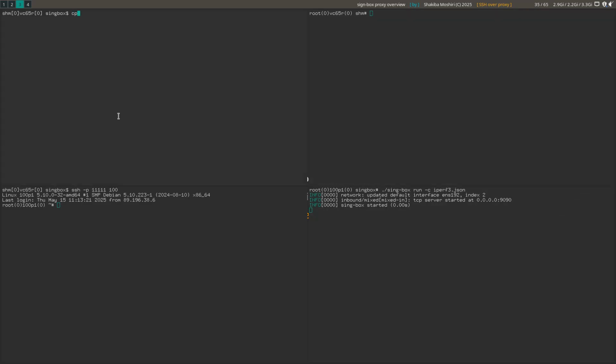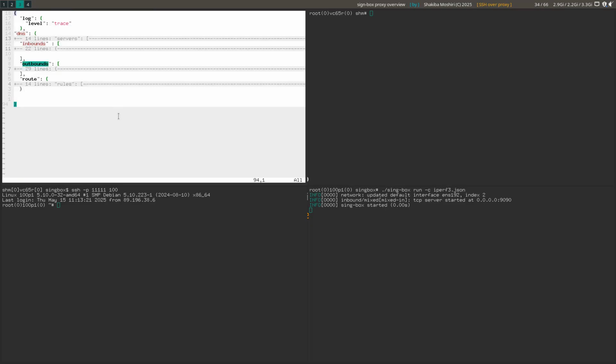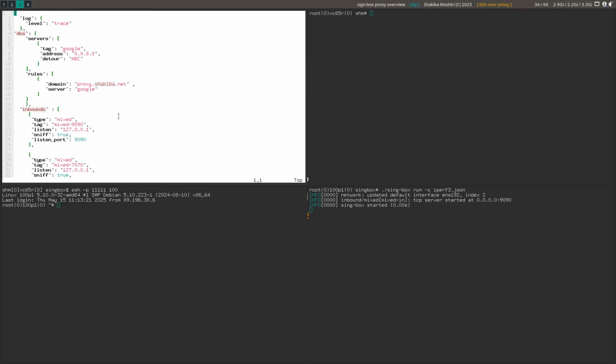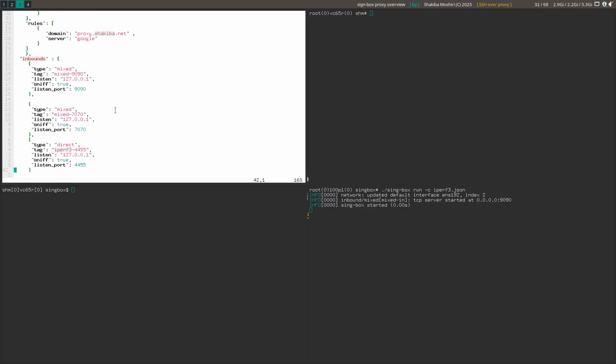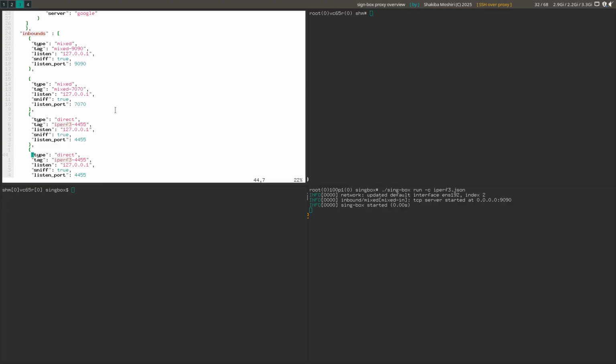So let me copy the iPerf file that we had to SSH over proxy JSON. Then opening the file. So in here, and in this window, I'm going to say, because we already had the inbound for direct, if you can remember that, please watch the previous video if you aren't sure what you're doing here. So I named this one SSH client, and I changed the port to 11111.